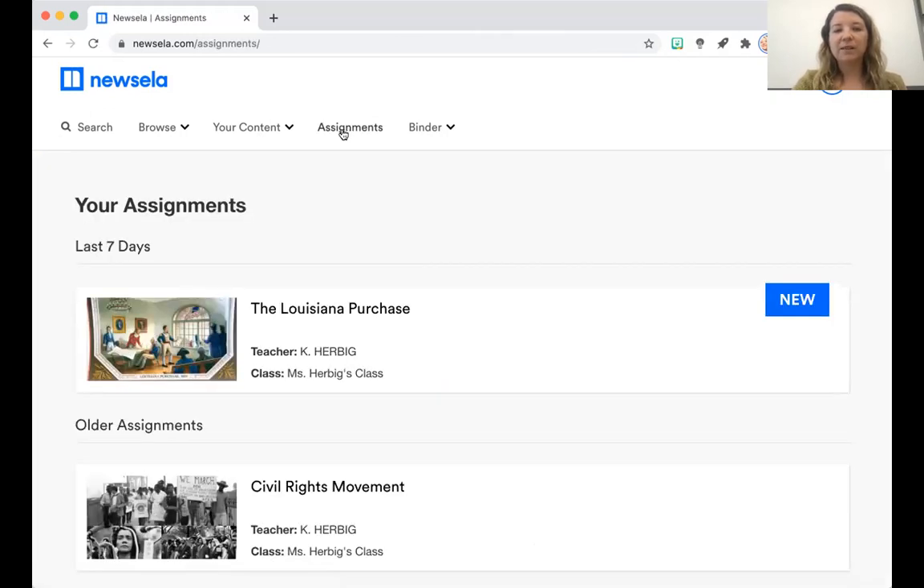Now, under assignments, I can see that in the last 7 days, I was assigned the article, The Louisiana Purchase. And this even has that little new icon. So I know this is something that I need to complete. Maybe I'm a 5th grade student and I'm learning about westward expansion, and this is what my teacher has assigned for me. You can find this article by simply clicking the title where it says The Louisiana Purchase.